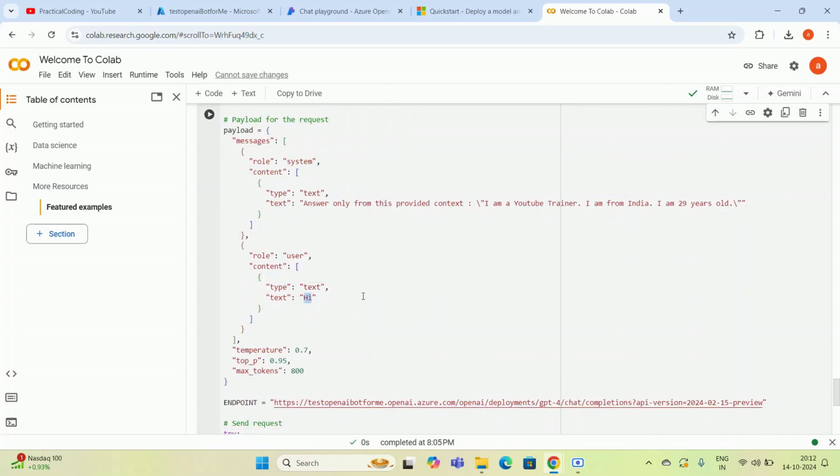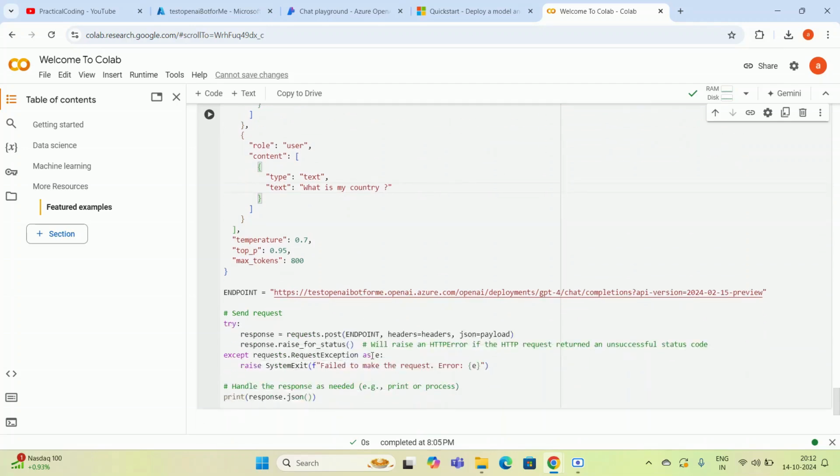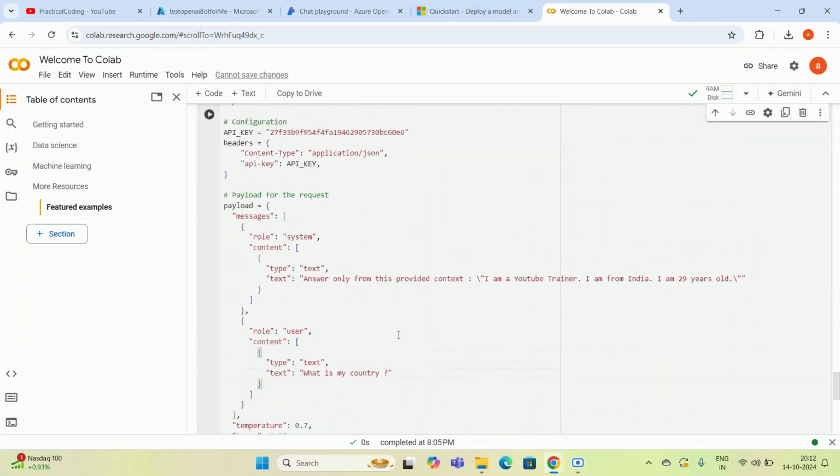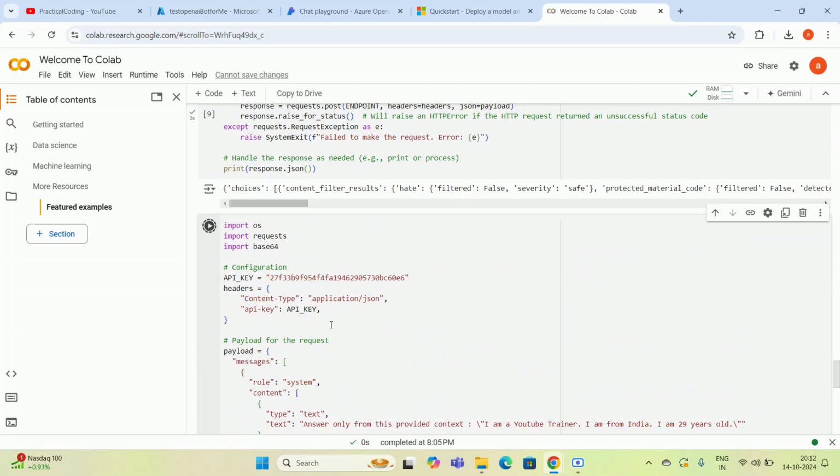So let me ask some question, like, what is my country? The answer should be India. Let's see whether it is working or not. I think 18 seconds has already passed. So let me run this program and let's see whether it is able to give me some answer or not.